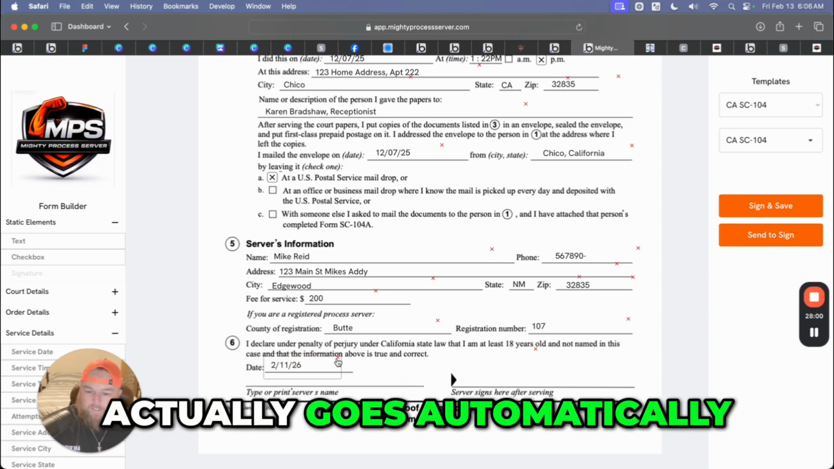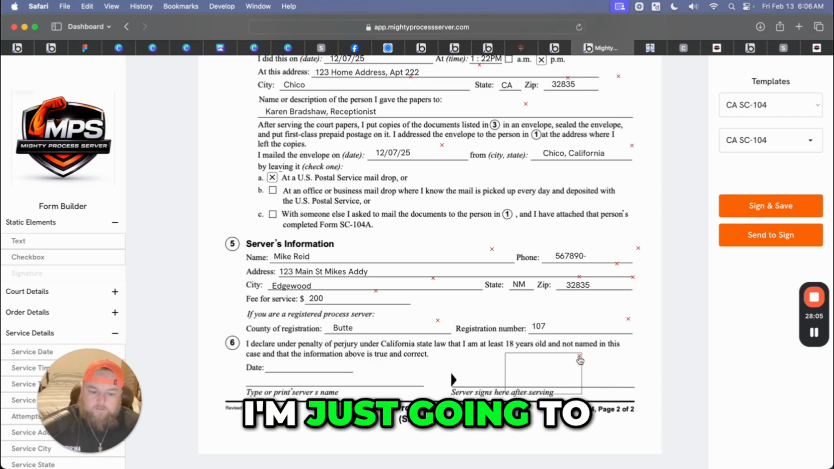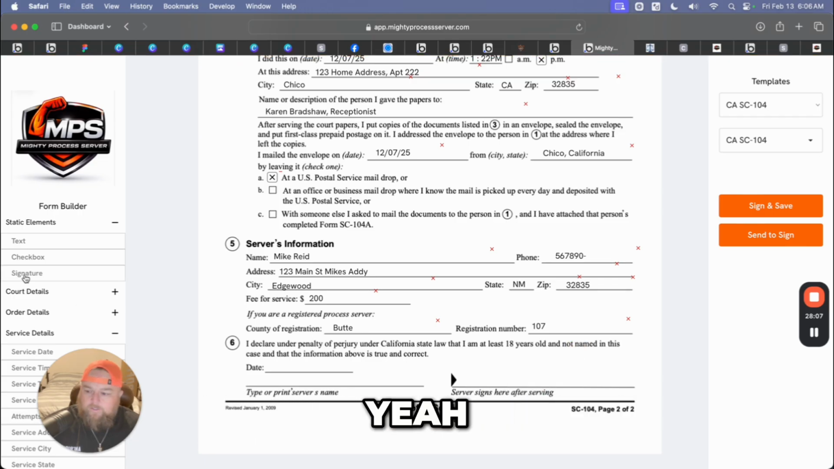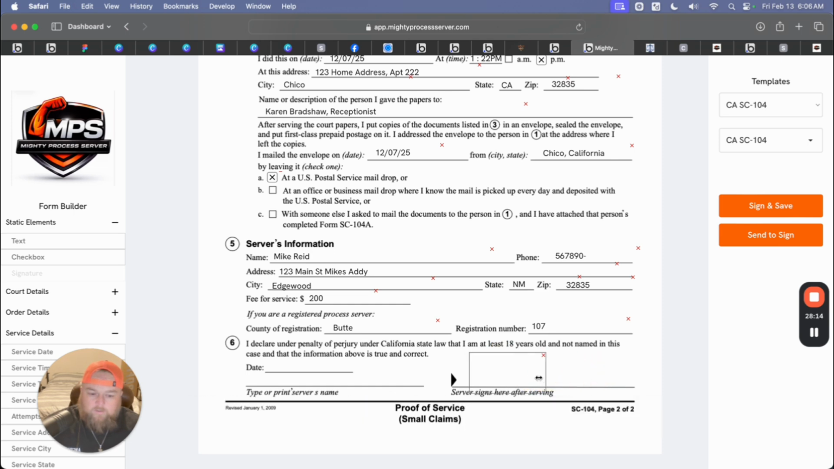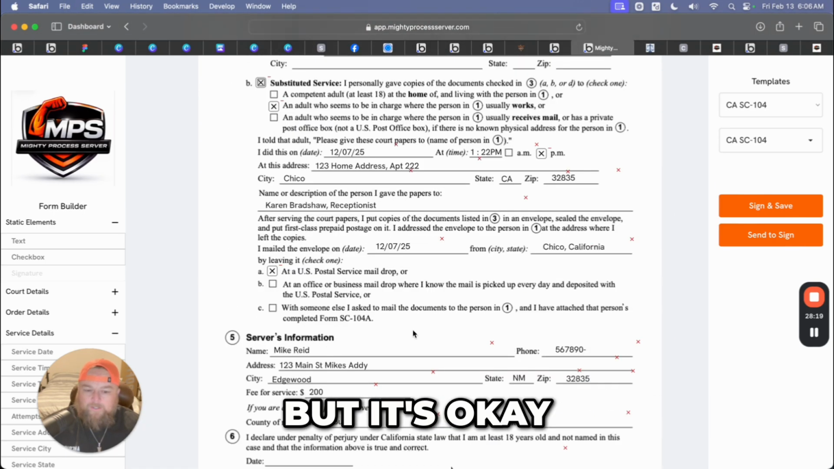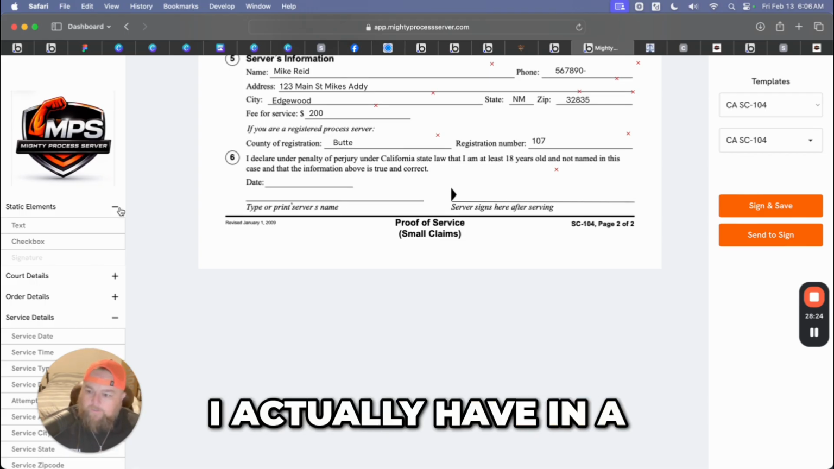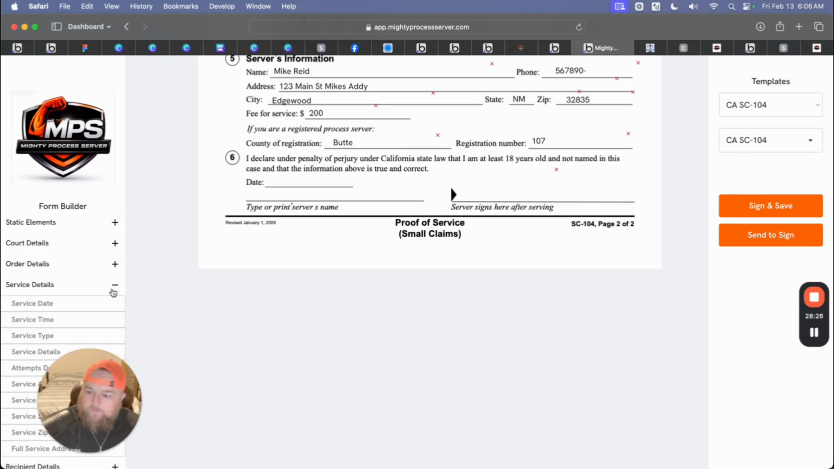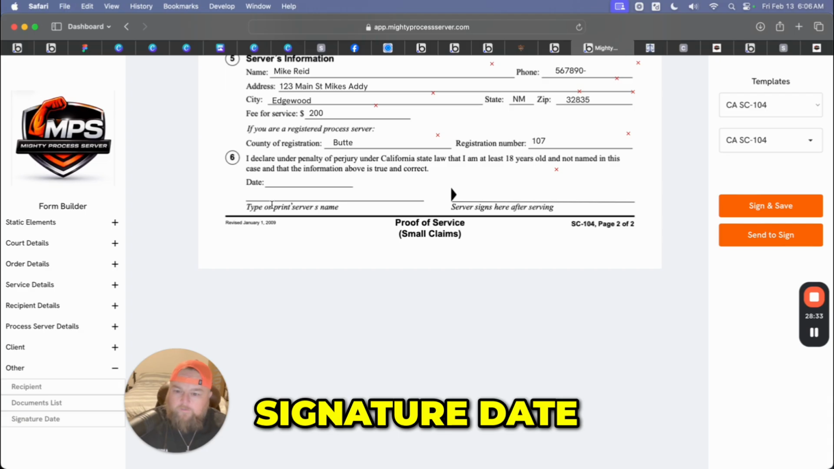And so the date actually goes automatically when you sign it. So the signature block is already here. I'm just going to add it again because I think it's a new one. Yeah, this is an old... I don't know if this is going to work. This is an old template. Yeah, this is an old template. I got to re-upload the SC104. But it's okay. You can still see. So it's here. And then the court details I actually have in the other section. Right here. Signature date. Boom.